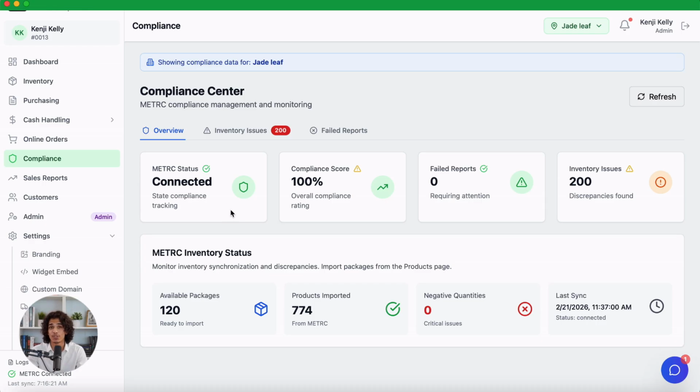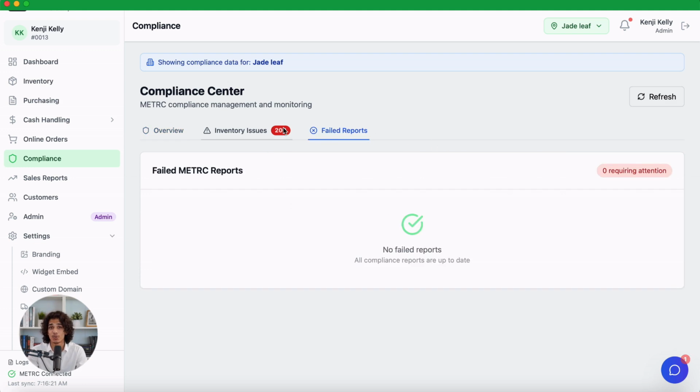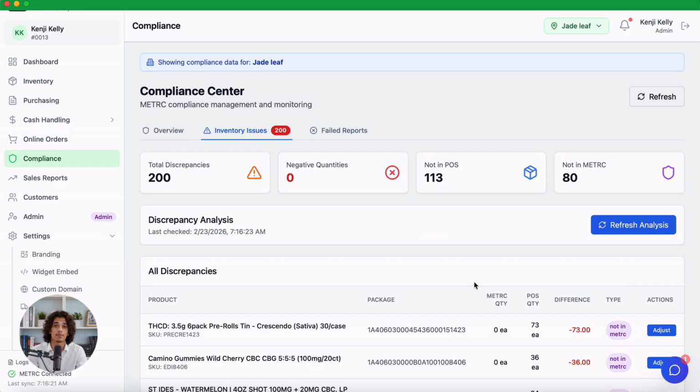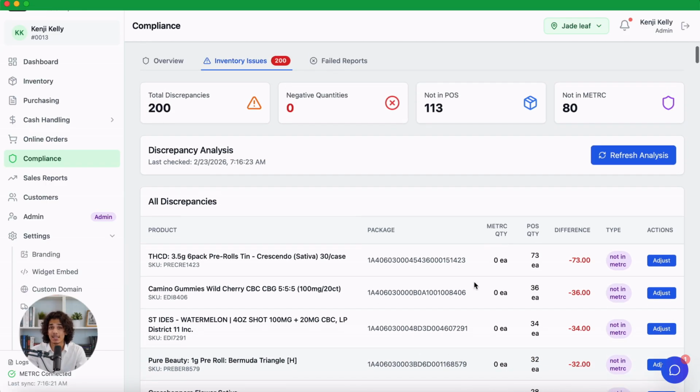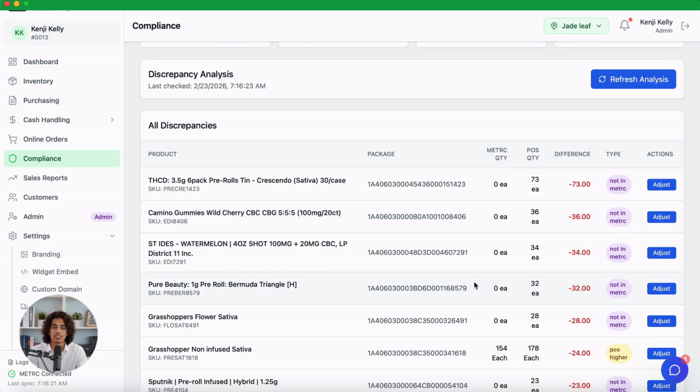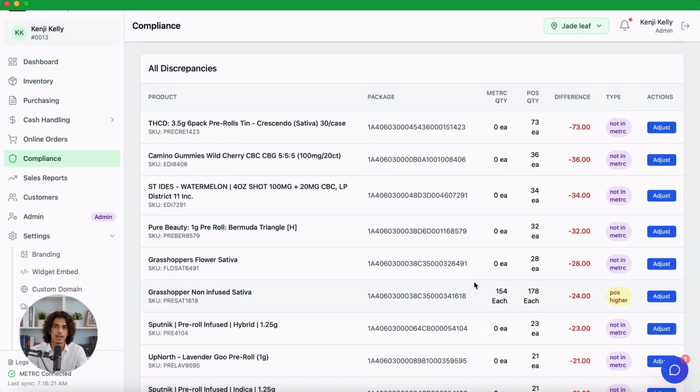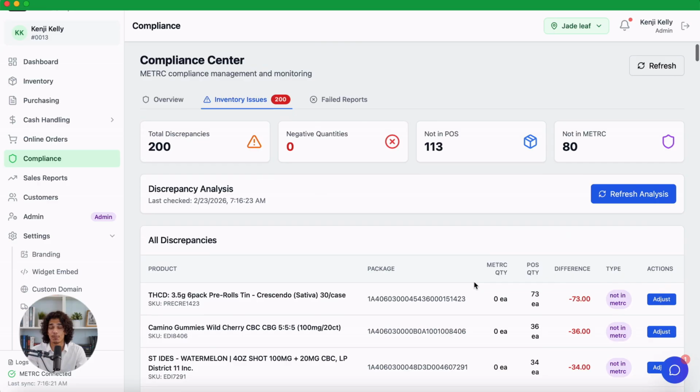Failed reports shows how many metric submissions need attention. Click it to jump to the Failed Reports tab. Inventory issues flags any discrepancies between your POS inventory and metric records. Below the stat cards, you can see a breakdown of your metric inventory sync: available packages ready to import, products already imported, any critical negative quantities, and when the last sync occurred.